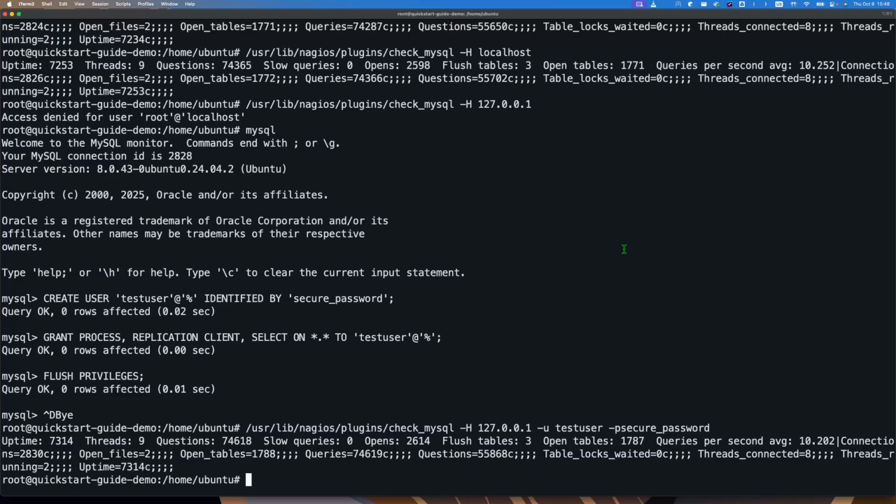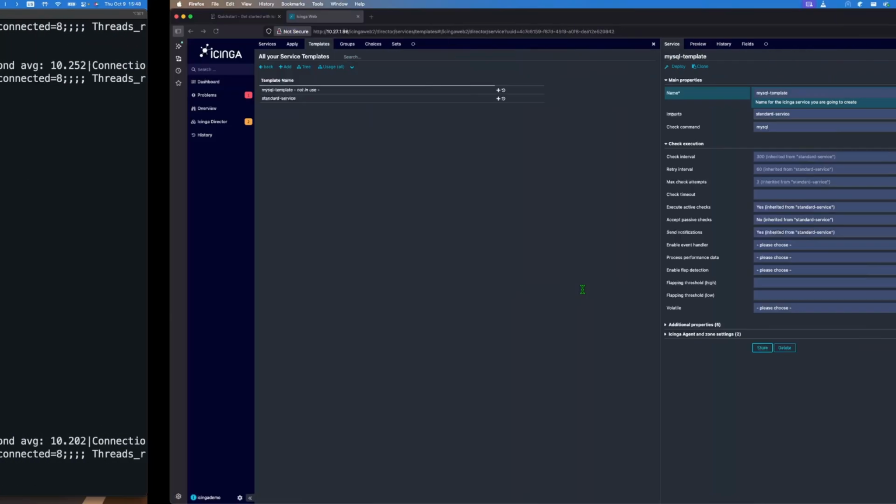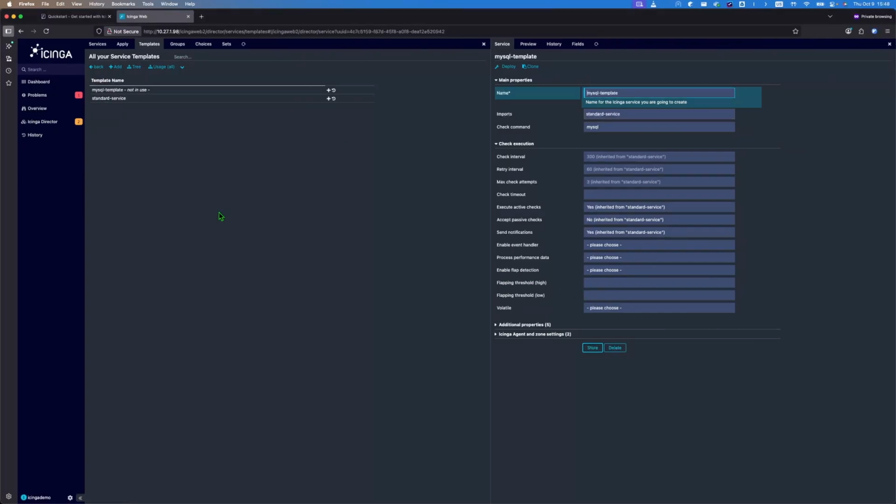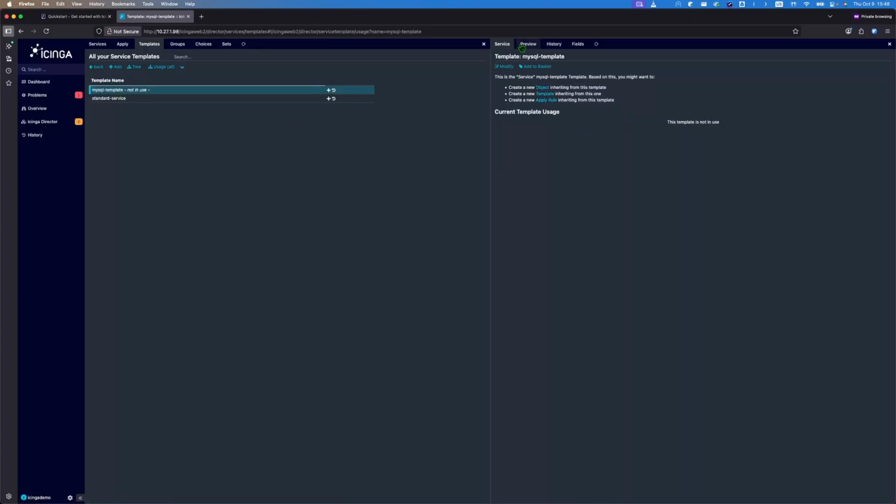And here we have the correct output again. So in order to use the check successfully, we are going to have to add those parameters also to our template that we just created. So we're going to hop back into the web interface and to the MySQL template, and there we want to add a field.